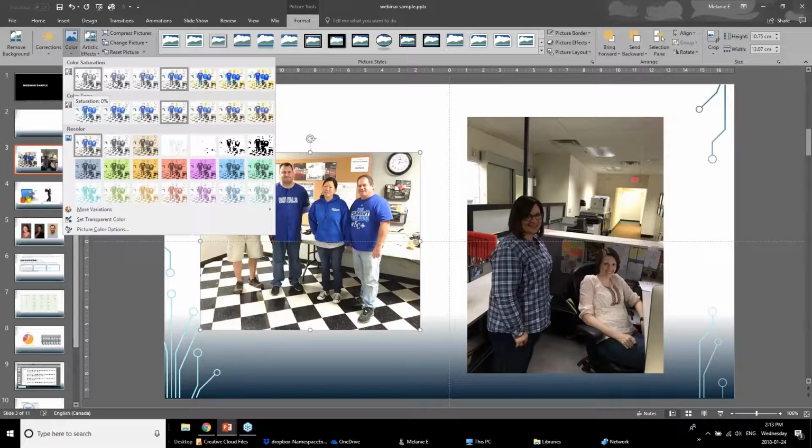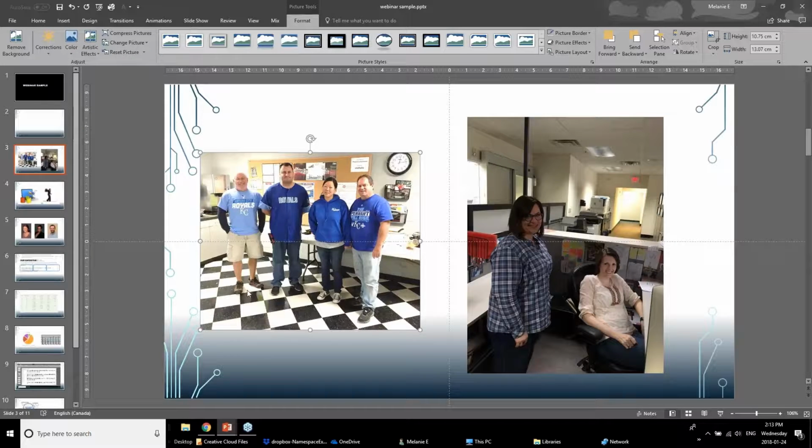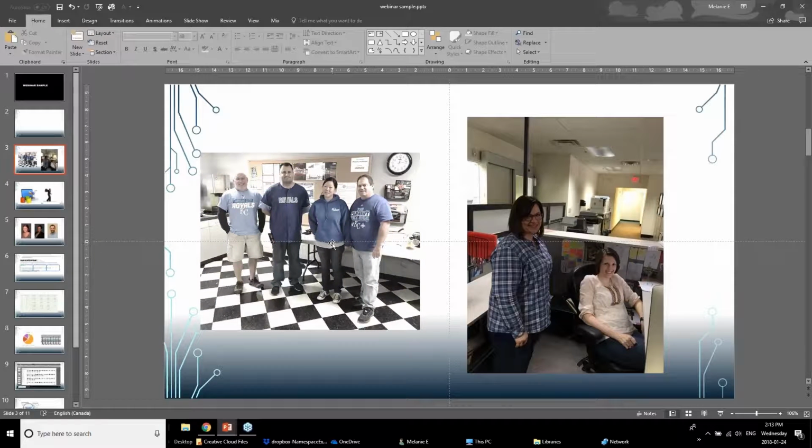There are some color saturations I can choose. One is 33 here, a preset, and what it does is make the image a little bit more subdued. The colors are not so bright. I can also make it grayscale.